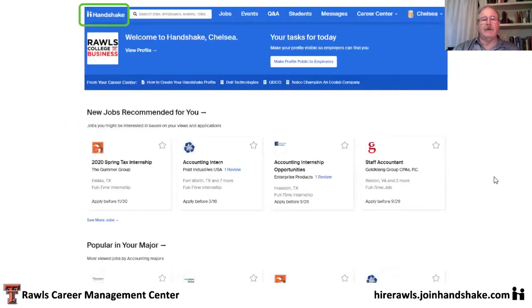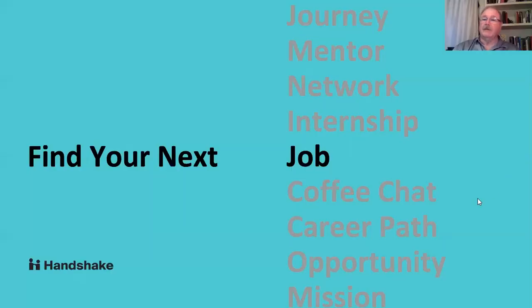When you get on there, your main page is going to look like this. This will be what you will see when you click on Handshake after you've signed in. You're going to be able to see some jobs that are recommended for you, as well as a number of other things. So let's talk about jobs. Let's talk about finding your next job.